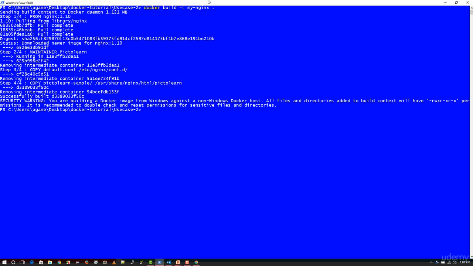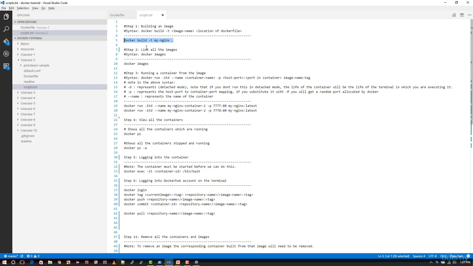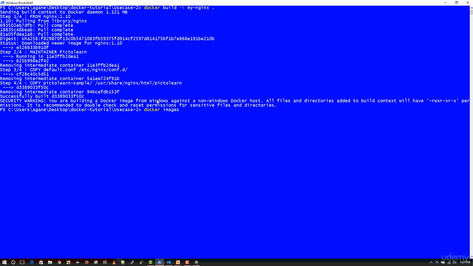So let's take a look at what's in the image. Let's go back and list all images. And as you can see, there are two images right now. One is called Nginx and the other one is called my Nginx. The Nginx image was downloaded from Docker Hub. My Nginx was created on top of Nginx with a different image ID.